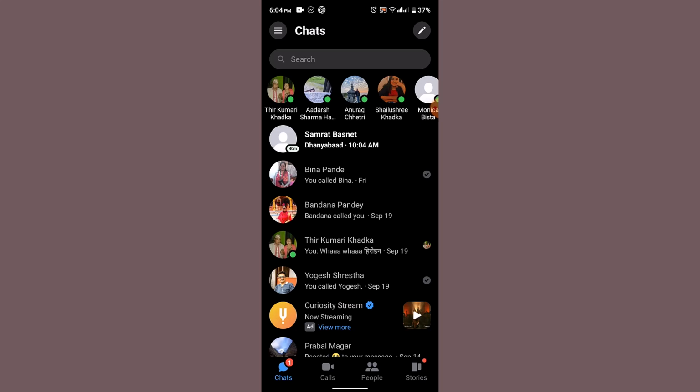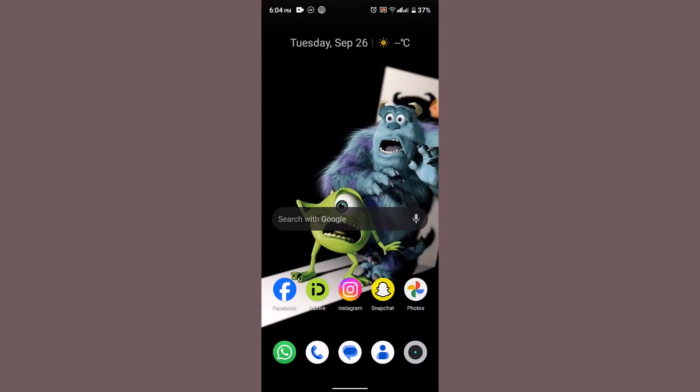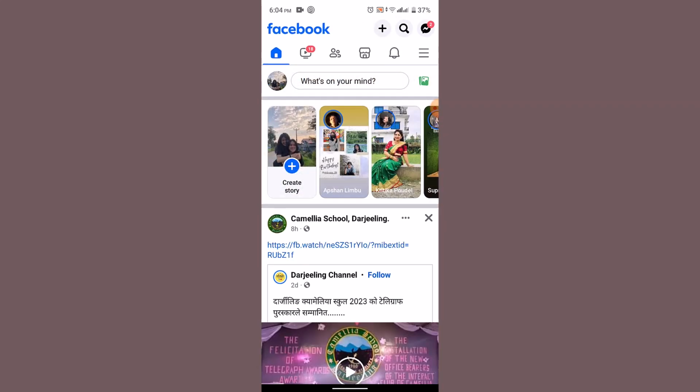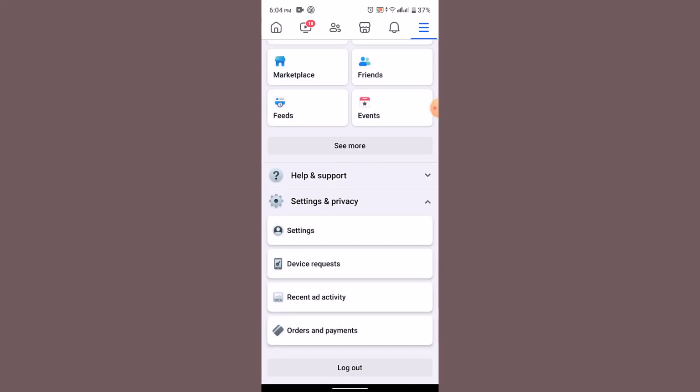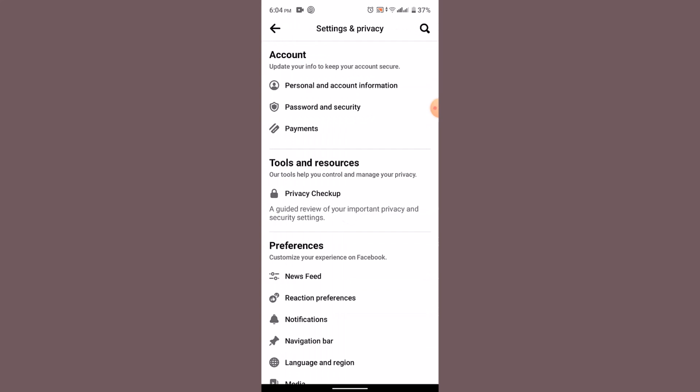If you're unable to find the archive messages, what else you can do is, you can also do the step number 2 procedure. For that, you need to open up a Facebook application. After that, go ahead and click on the tab bar icon once again in the right hand side bar. Scroll down, click on privacy and settings. Once again, go ahead and tap on settings.